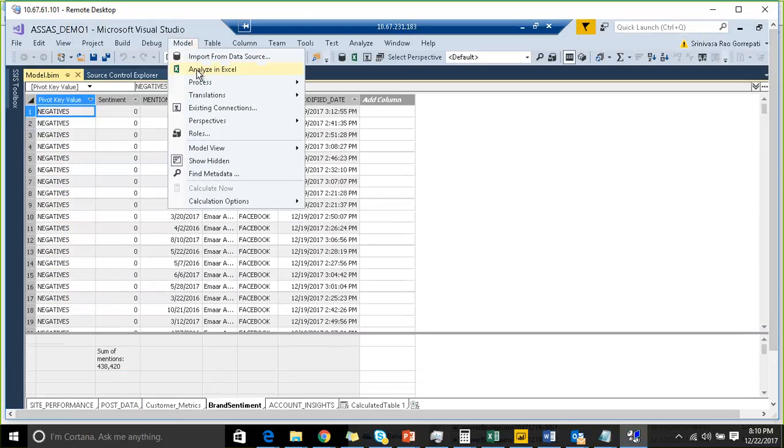I am working on an Azure machine. There MS Office is not installed, and the Analyze in Excel option will not give you a download copy. That will by default open, so I cannot open it here. From your end, at the time of practice, click on Analyze in Excel. If you are facing any issues, please let me know. That is Analyze in Excel.